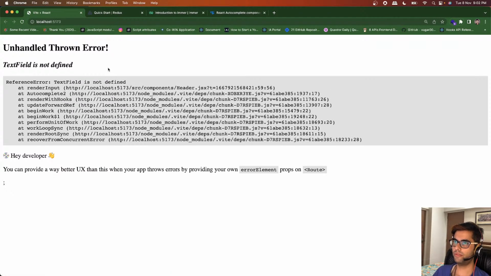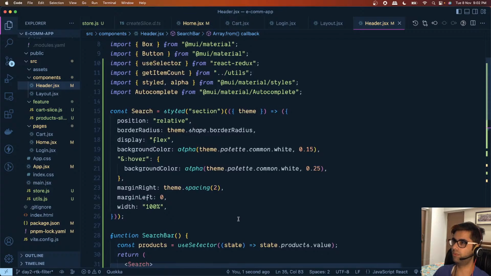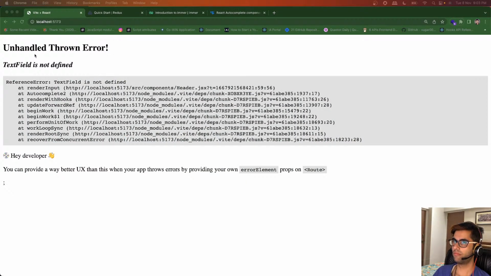And let's do a refresh. TextField is not defined. Okay, we need to import the TextField as well. Import TextField from @mui/material/TextField.